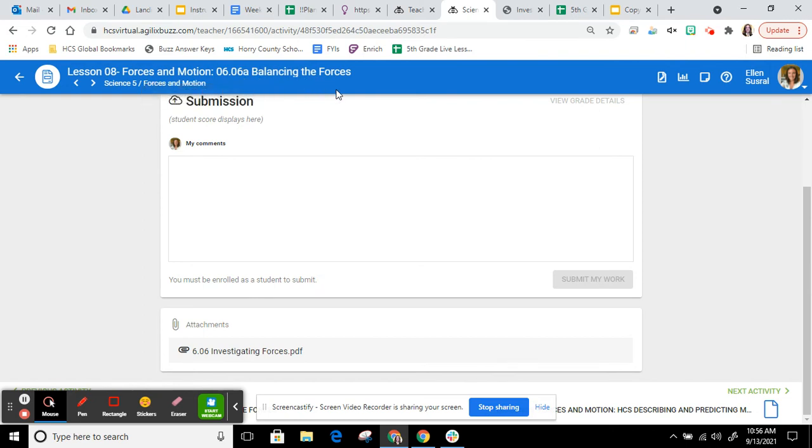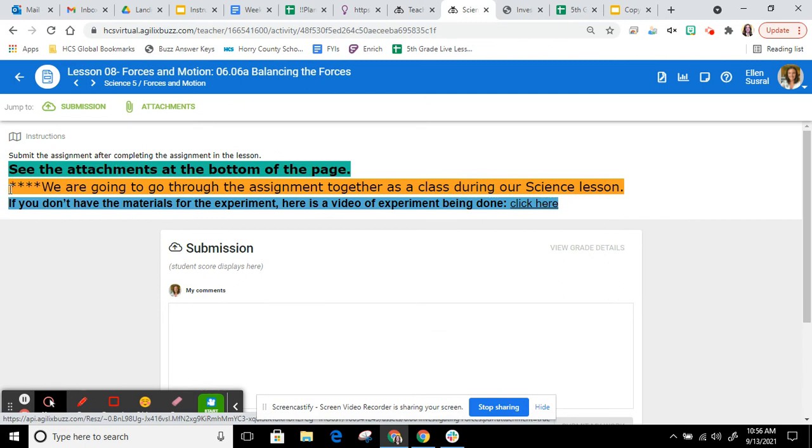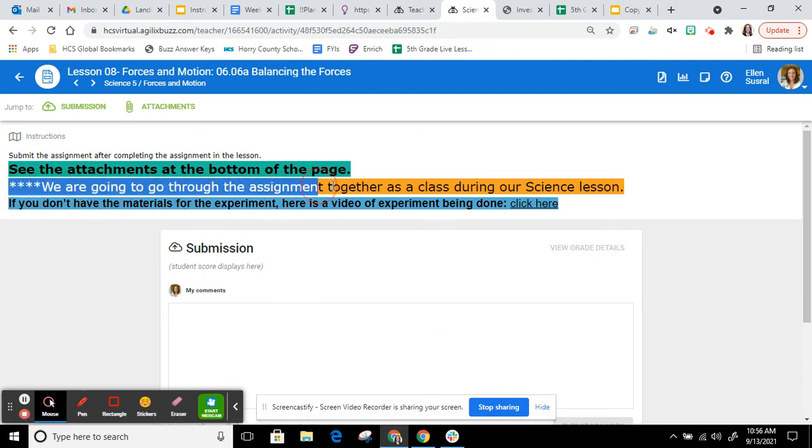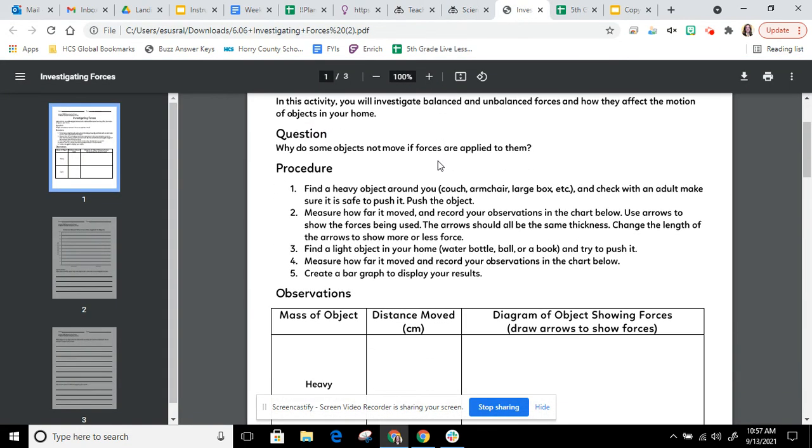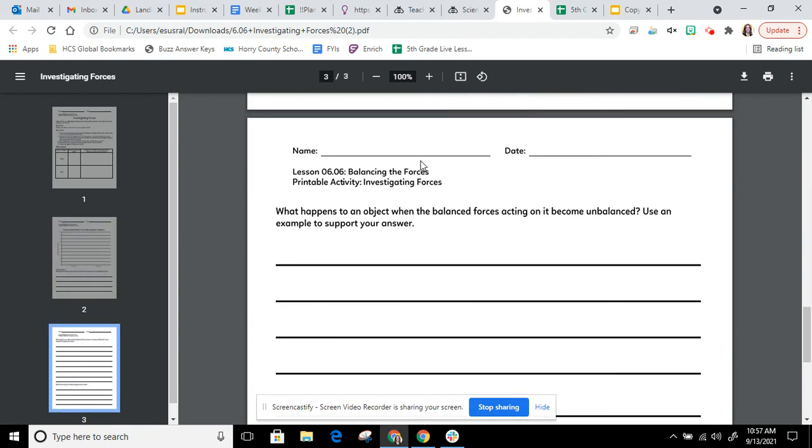6.06A, Balancing the Forces, which is your third lesson 8 link. You'll notice in orange, we are going to go through the assignment together as a class during our science lesson. So when we have this science lesson, we are going to look at the experiment together. We'll see a video of the experiment being done, and then we'll go through each part of the experiment worksheet. We'll go through all of those parts that we saw here on your 3-page assignment. We'll go through and complete these parts.